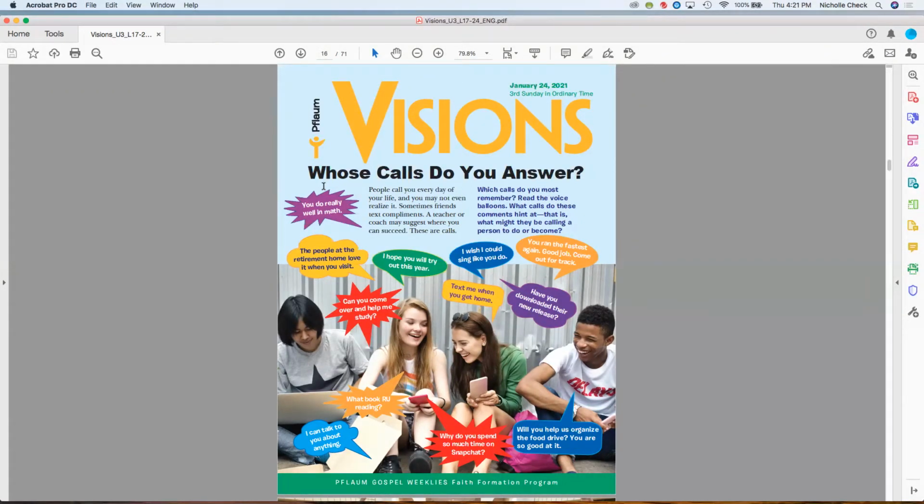And read the directions aloud at the top of the page here, and to consider the calls that they most remember and respond to, and to consider the different ways that they are being called. They may not even think that they have been called to a vocation.